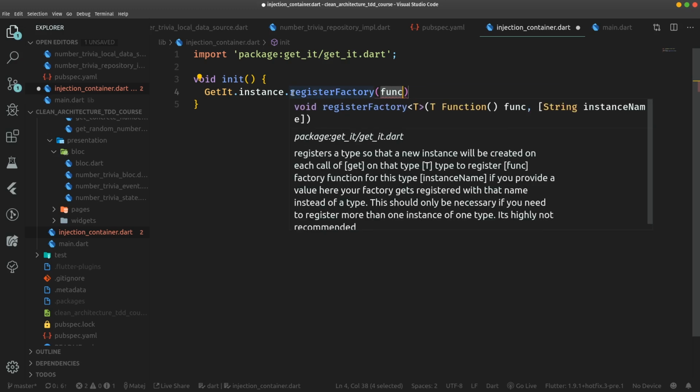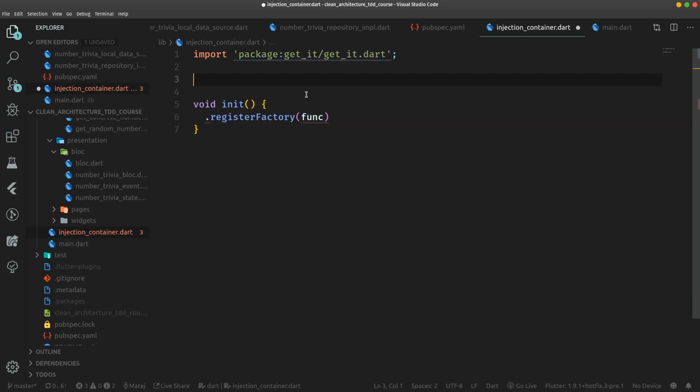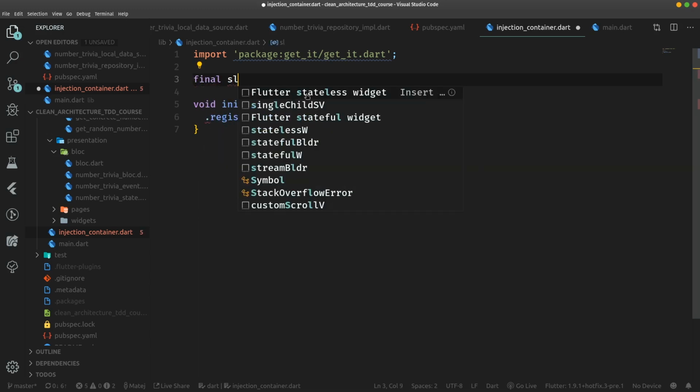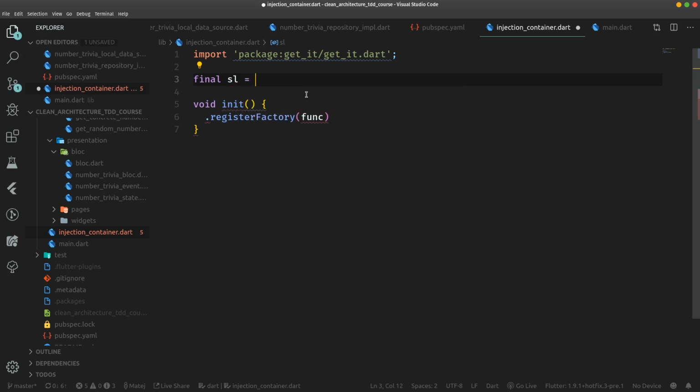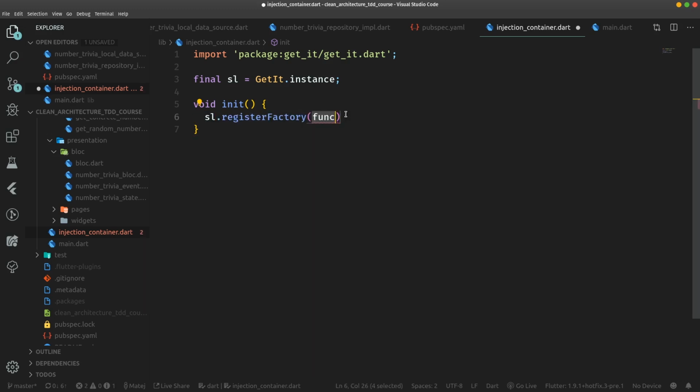But doing this is a bit long-winded, so that's why we're going to pull out this GetIt.instance call and cache it inside a top level final field sl, which means service locator. And we're just going to set it equal to GetIt.instance. And now we can just simply call sl.register something, so the code will be shorter.